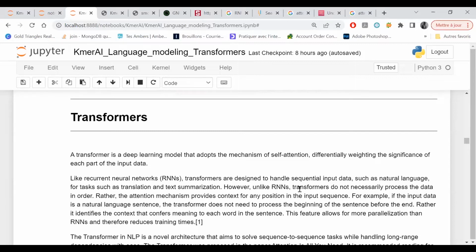However, the difference with the RNN is that transformers do not necessarily process the data in order. So I was saying that transformers do not take into consideration the order of the input data. Rather, the attention mechanism provides context for any position in the input sequence.